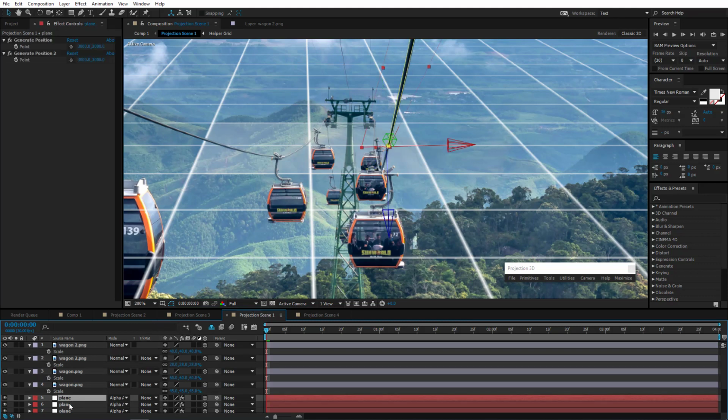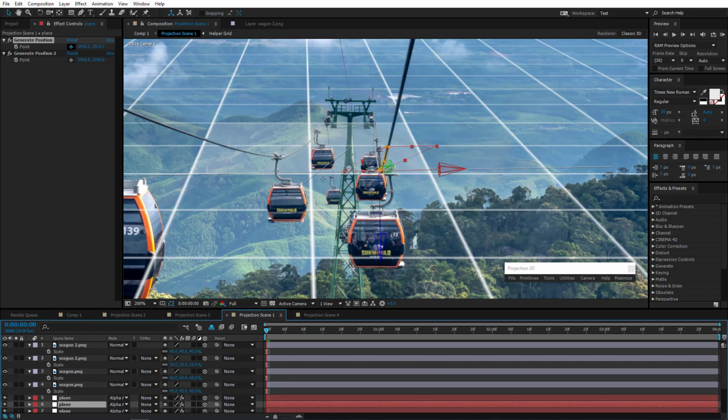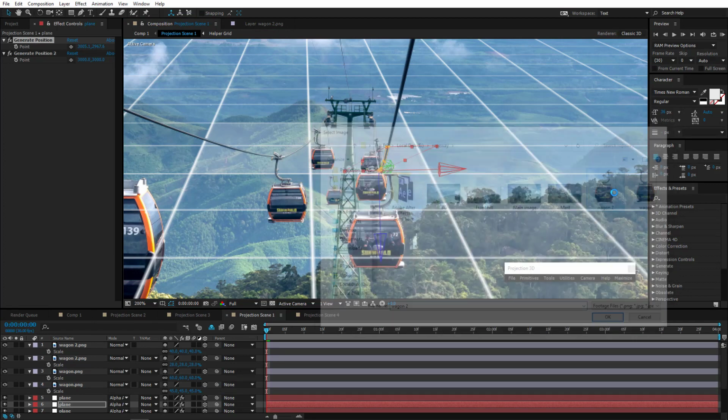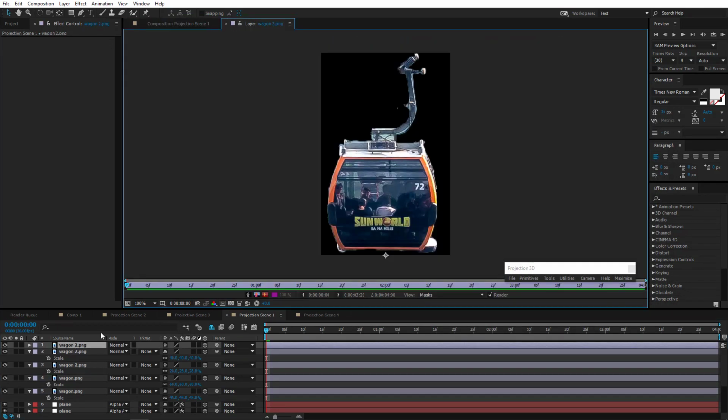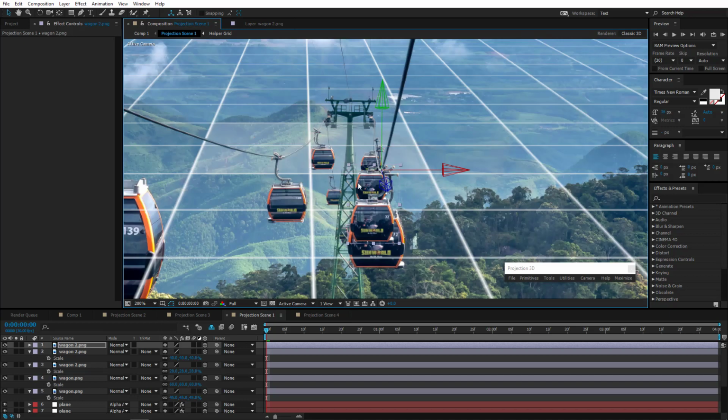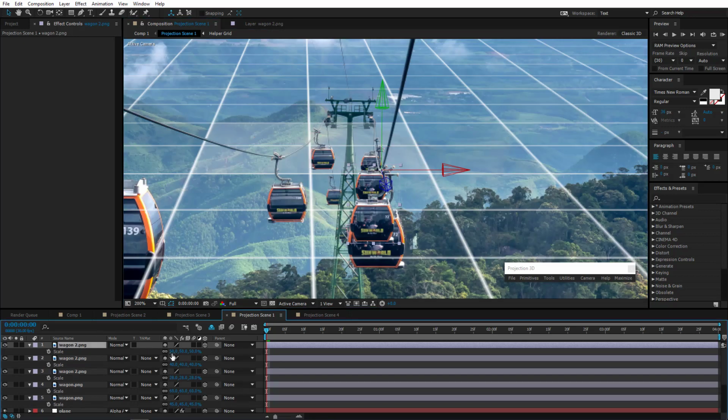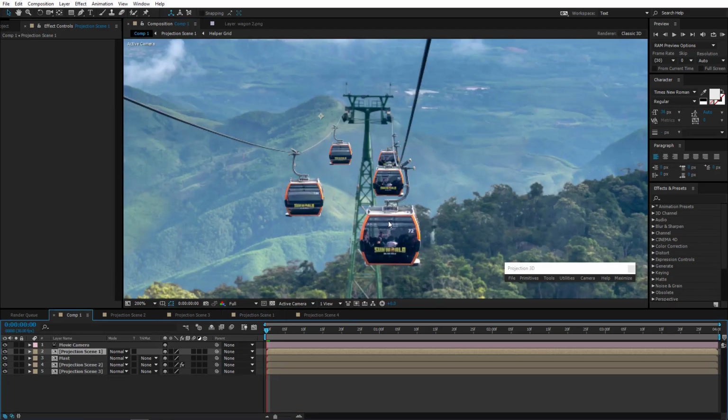Now let's just make the last one. Generate position here. Import image. Fix anchor point. And increase the scale to maybe 70. Yeah, that's great. And it's ready.